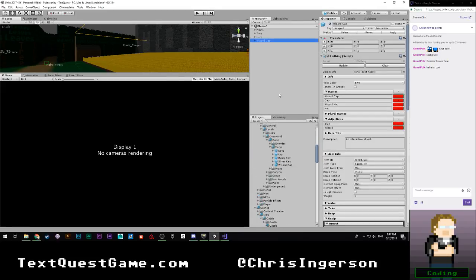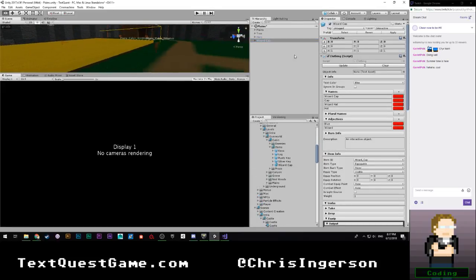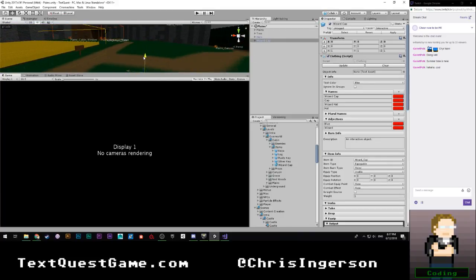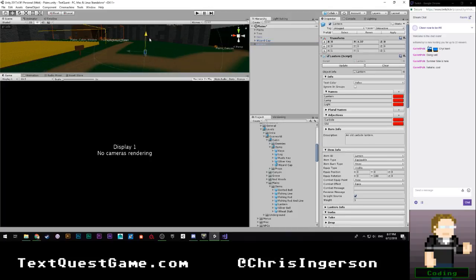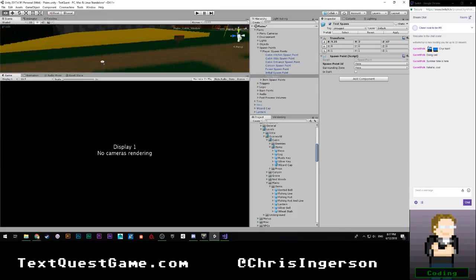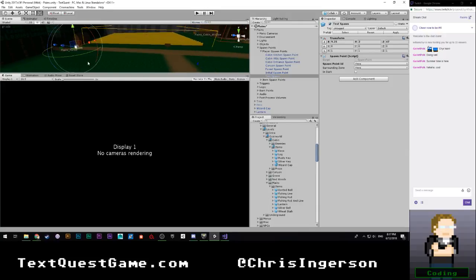Okay, so we're going to drag that into the scene. Let's go ahead and make sure that didn't get put somewhere stupid, which it always does. Put you there, and we might as well go ahead and drag in our lantern, just so they're right next to each other. And I'm also going to turn on my test spawn points, just so that I can have that be right where I need it to be.